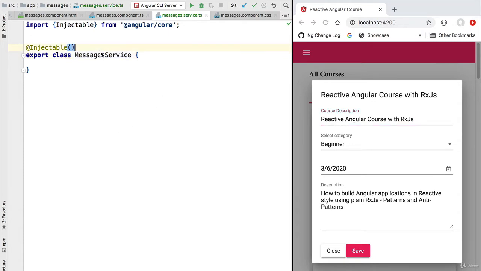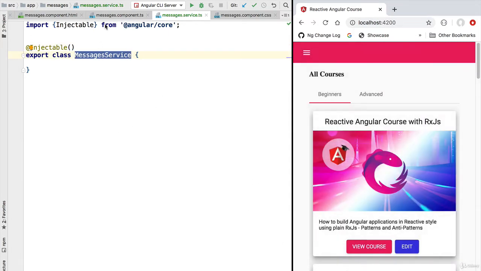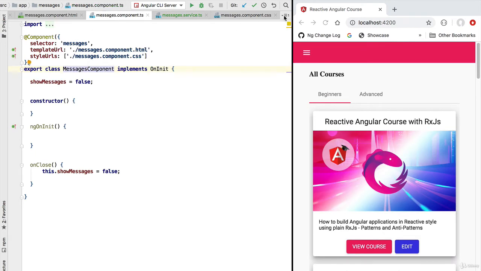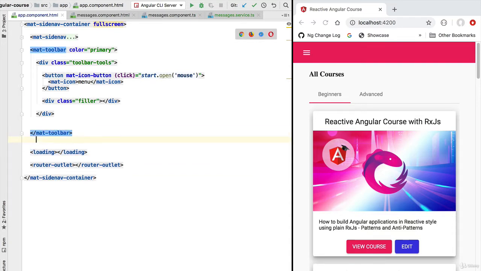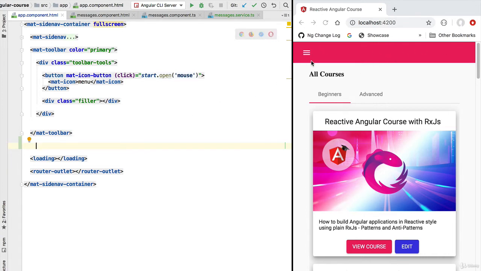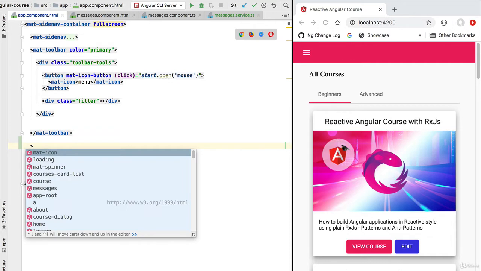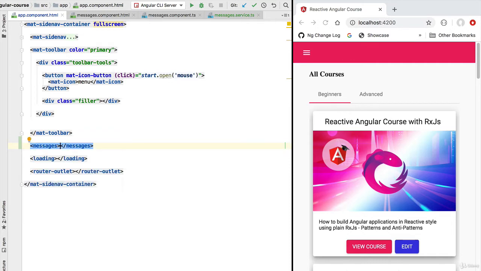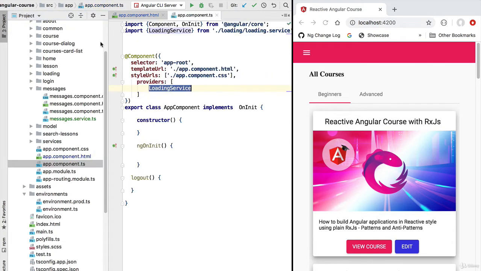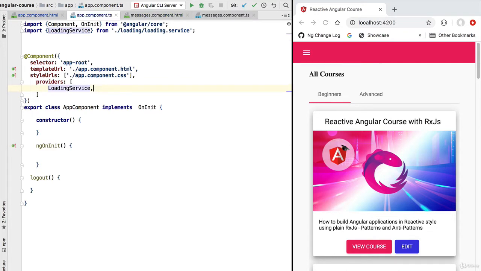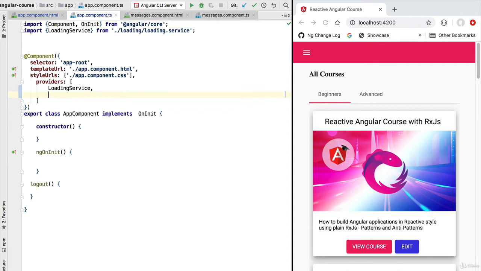Let's now create a pair of instances of the messages service and of our messages component. We are going to switch back here to our application root component, and we're going to be adding the messages component right here below the material toolbar. So below this red bar that we see here on top, we're going to be adding a new instance of the messages component. In order to be able to interact in a decoupled way with this instance of the messages component, we are going to need an instance of the messages service that is accessible at this point of the Angular component tree. So if we open here our application component file, we're going to be adding, next to the loading service, a new instance of the messages service.